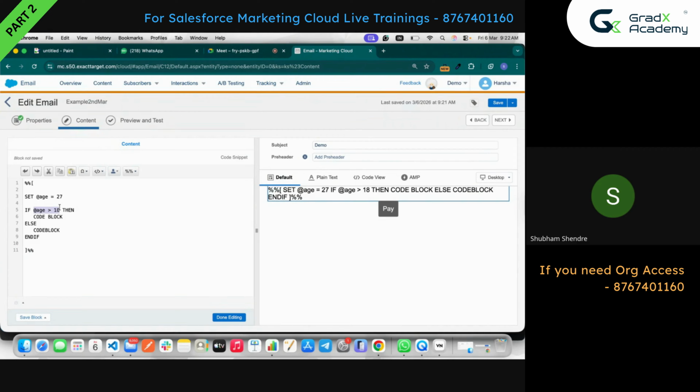If age is greater than 18, means if this condition is true, then we have to execute something. If this condition is false, we have to execute this, right? Either if or else will get executed. Both blocks cannot be executed at a single time. Either if will get executed when the condition is true, otherwise else will get executed if the condition is false.